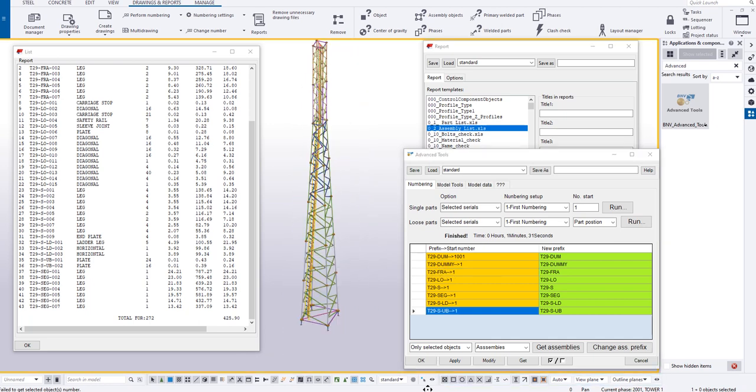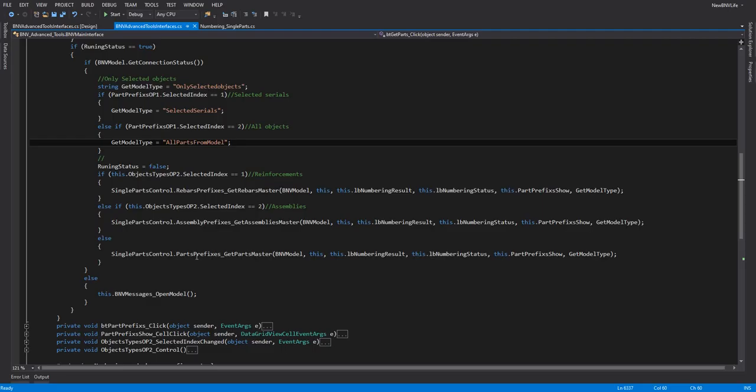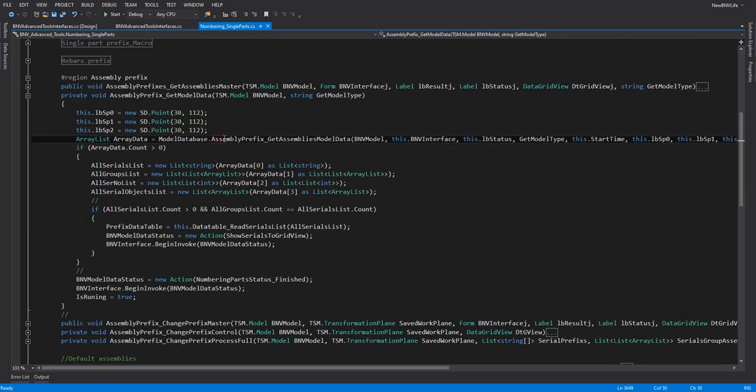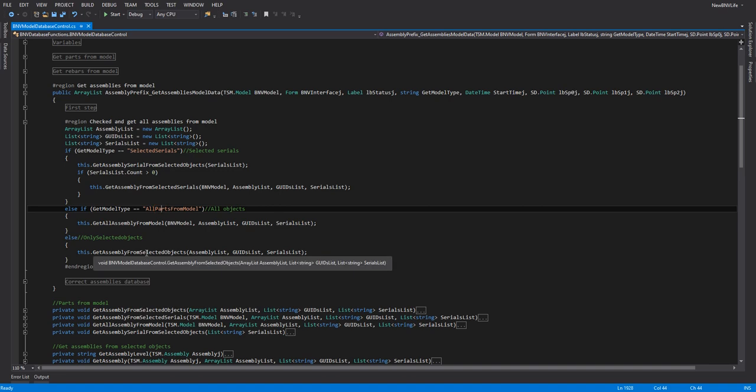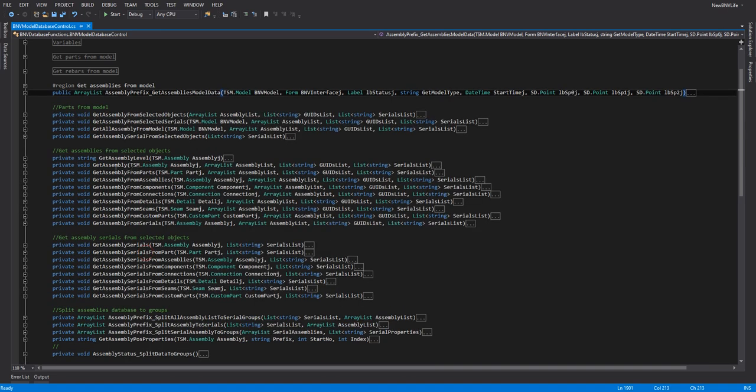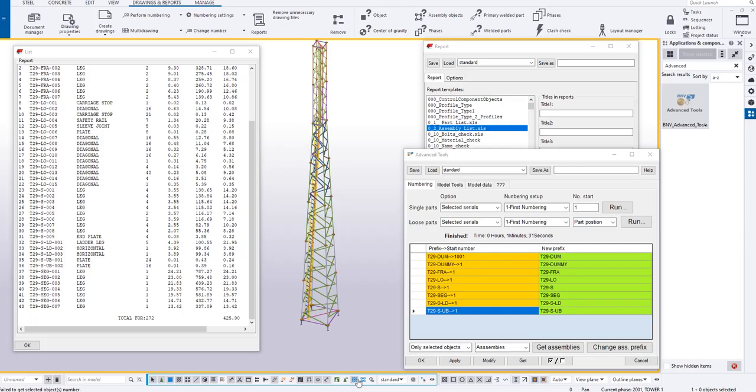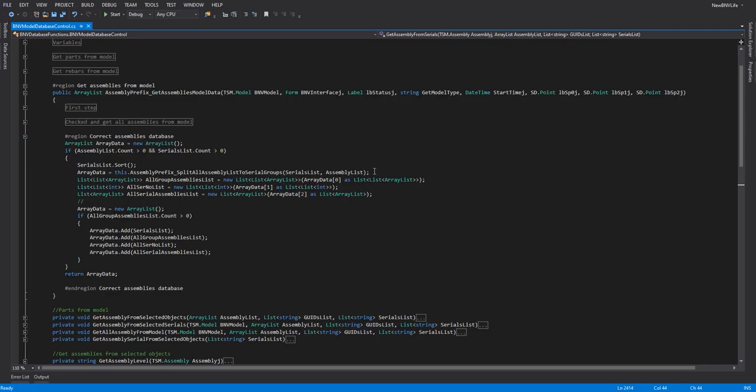Now we go to C# to understand how we do it. First we make it for single bar and rebar, and now we make it for assembly. For the assembly, we get all the assemblies from the model. We have three options: serial selected, bar, or only selected object. We get the assembly from assembly or bar or component or connection, depending on the way you select on the model: assembly, bar or component. After getting the assembly, you group and check all the assemblies and split them into groups, each with its serial assembly.